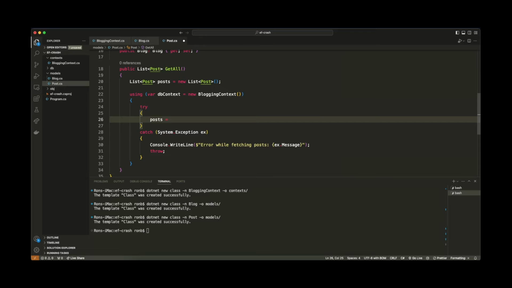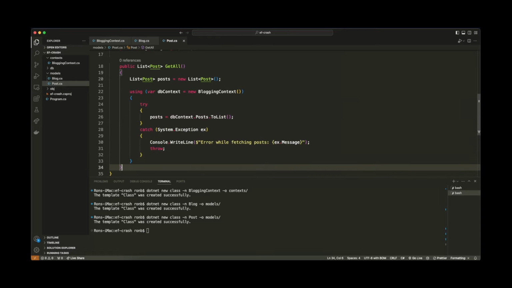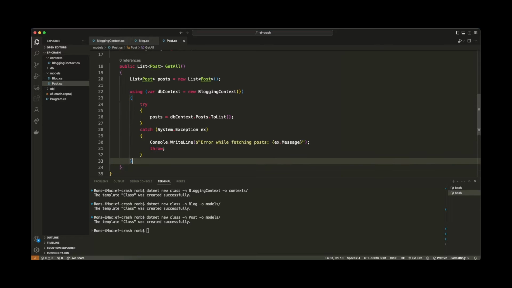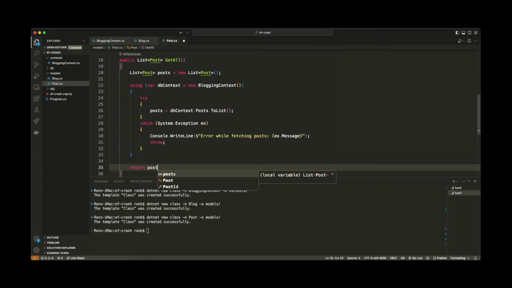We're going to say post, and that's going to be equal to DbContext, and in that we're going to have a DbSet eventually called Post, plural, and then we're going to convert that to a list by doing ToList, not ToLost, but ToList. All right, cool. So that should end that, and then lastly here, what we want to do is return post like that.